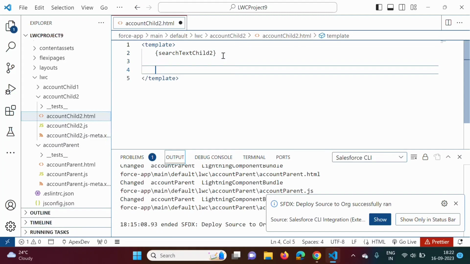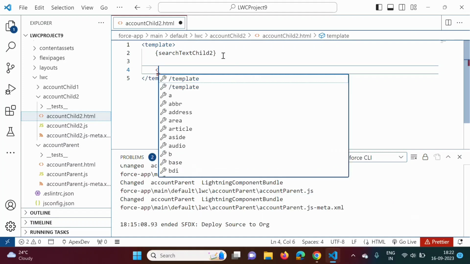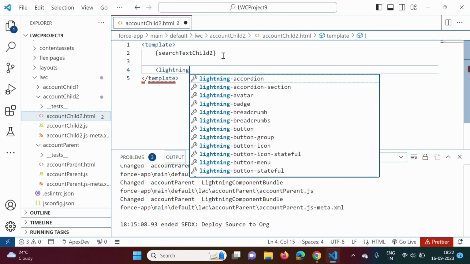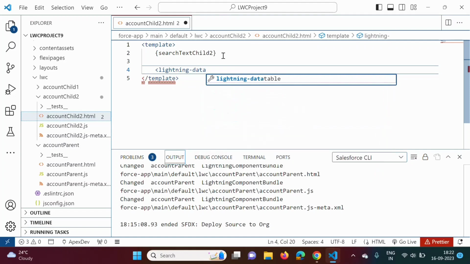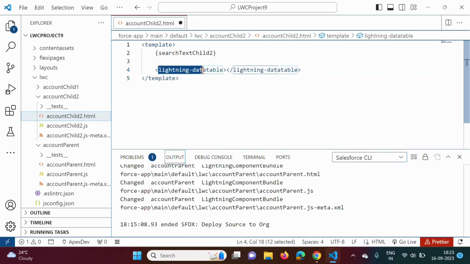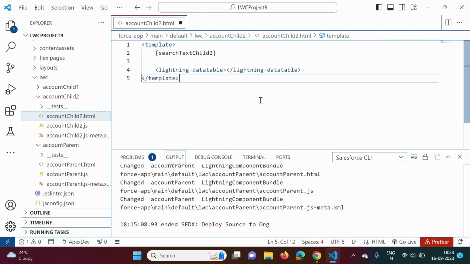To add a lightning data table, we have to use one tag, and that is lightning data table. So see, we have to use this tag lightning data table like this. So see, this is the opening tag and this is the closing tag, right? So see, I am taking this closing tag to the next line.